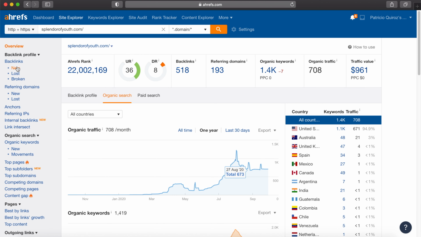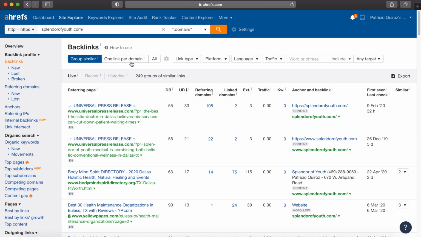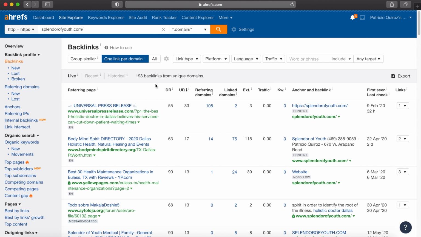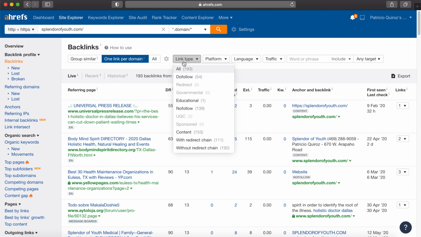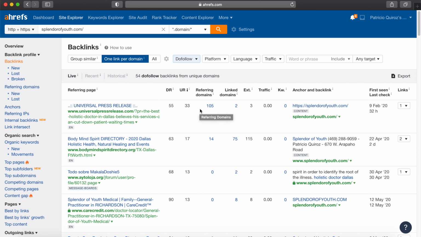Another thing that you can do is, you can go directly into your backlink profile. And then we have some different things that we can filter for. So we can do one link per domain. Like I mentioned earlier, you can have multiple backlinks from the same website, right? So this gives you a better idea of how many unique websites are linking to you by doing the one link per domain. And then link type, you can filter by dofollow, educational, nofollow, content, with redirect chain, without redirect chain. So you normally want to filter by dofollow because these are the links that are passing the most juice. So this is going to give you a good idea of the top websites that are passing you a dofollow backlink.